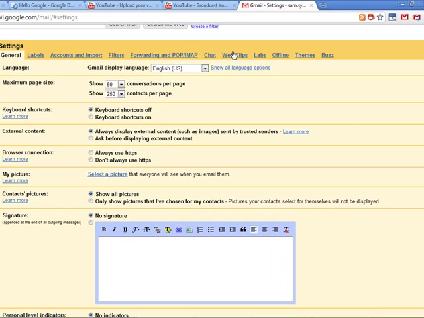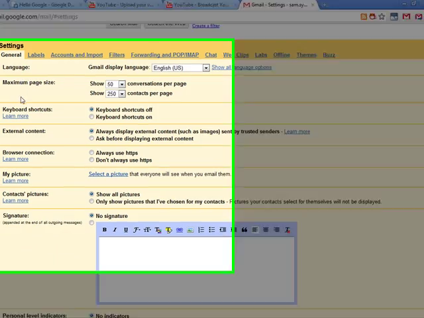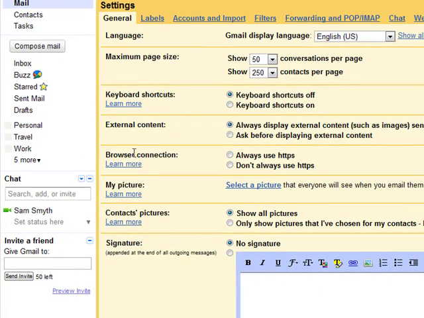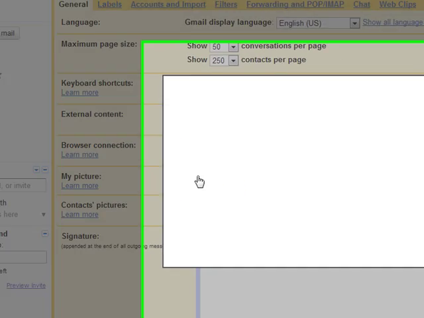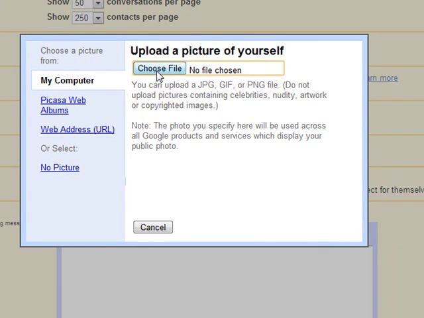So this is all pretty standard: language, keyboard shortcuts, external browsing connection. I like to have pictures, especially in chat, so I'm going to select a picture. I'm going to choose a file.